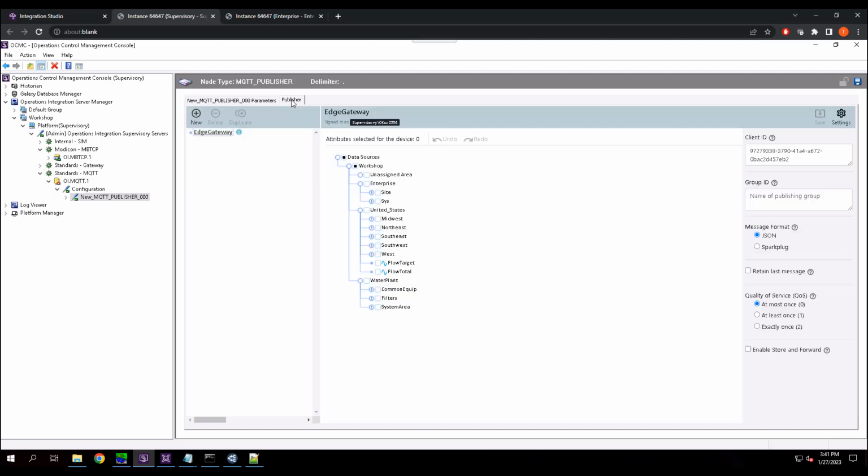On the publisher side, we get this browser that can configure how we want to publish our data. So we get the name of the connection, and we could rename this. We'll leave this the same, and we'll give it a group ID of just demo, and choose the message format to be sent via Sparkplug.